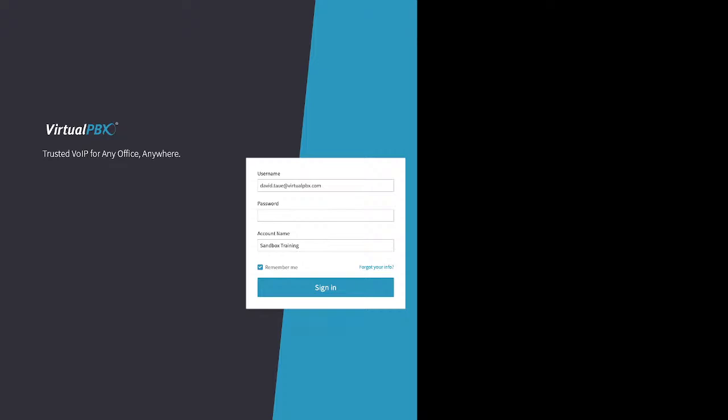To log in, we do need your email address. That's your unique identifier. We'll need your password, which should have been emailed to you. And then lastly, we need the account name, which is typically your company name.